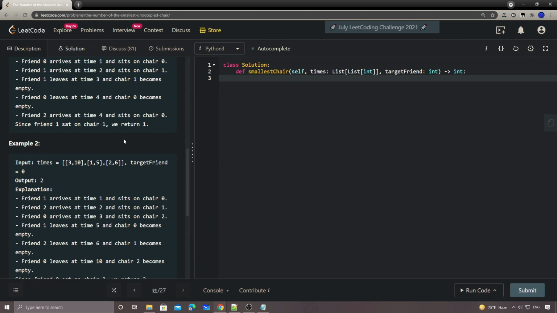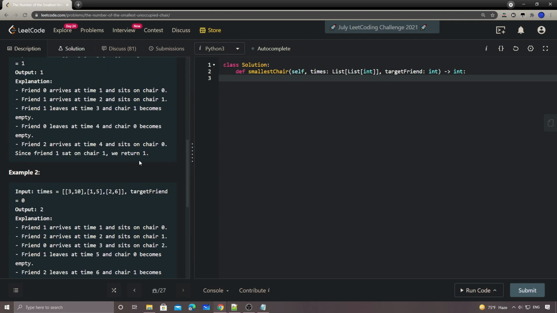Okay, so what we need is actually two priority queues. The first one is for the available chairs, and the second one is for the used chairs.